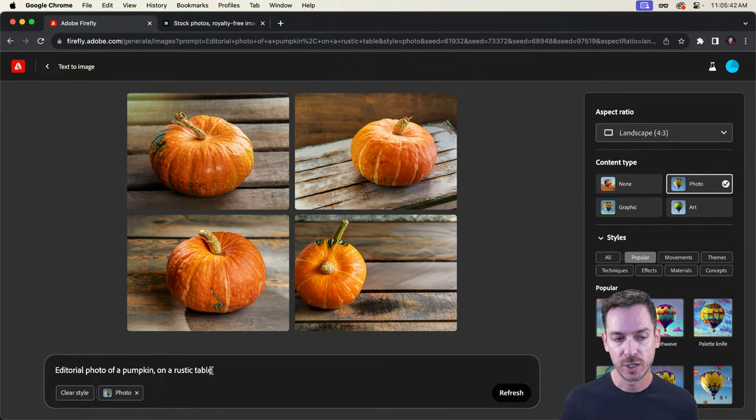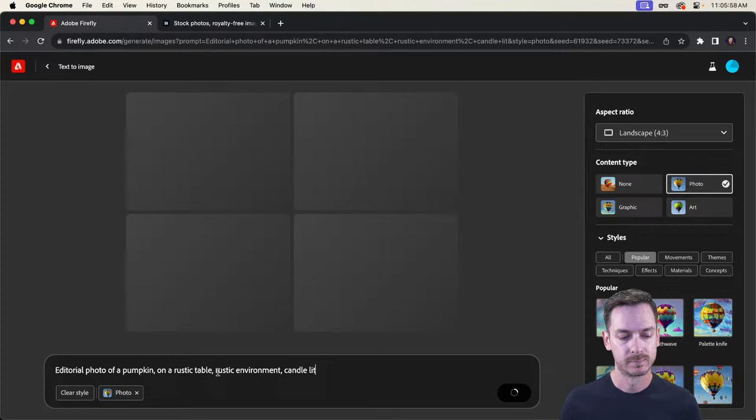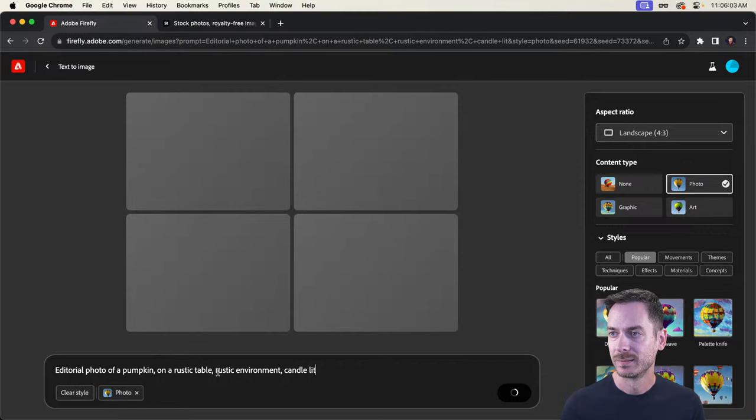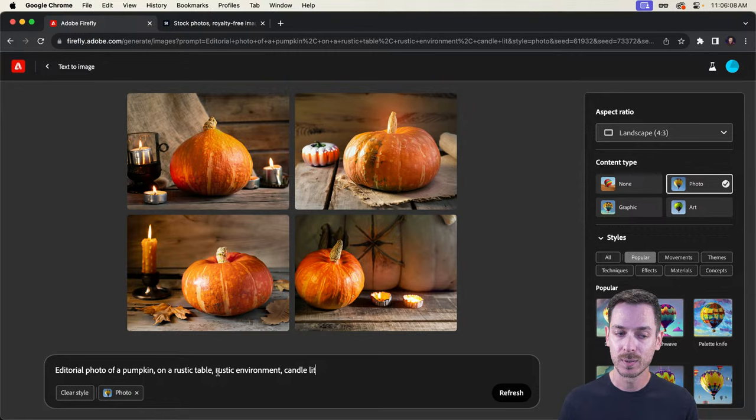And if we wanted to, let's say a rustic environment, maybe we want it to be candlelit because it's kind of spooky, right? Candlelit, something like that. And now we're going to really start to get to where we want. Checking out the chat for some questions while we are, there we go, right? So we're kind of moving in that direction.